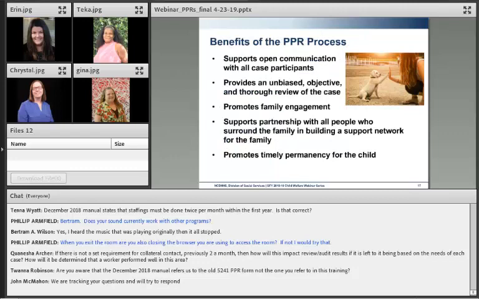There are many benefits to the permanency planning process as it is a family-centered approach to conducting required reviews of each case, ensuring that that case is moving forward towards permanency. It supports open and honest communication with all case participants so that everyone is on the same page, hears the same information, and can be a part of the discussions about the case. It also provides an opportunity to have a thorough review of the case that is both unbiased and objective in nature. So now I'm going to turn it over to Gina, who will talk with us about the benefits from a family's perspective.